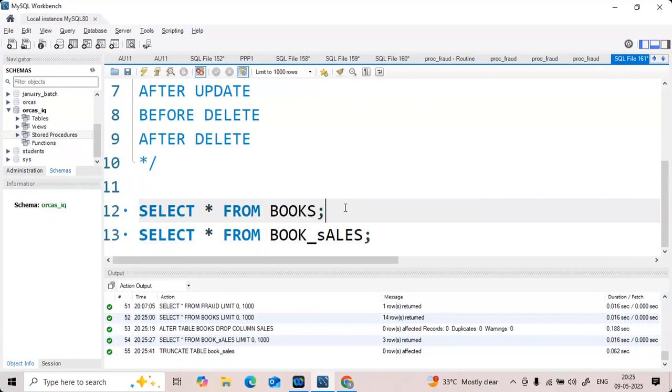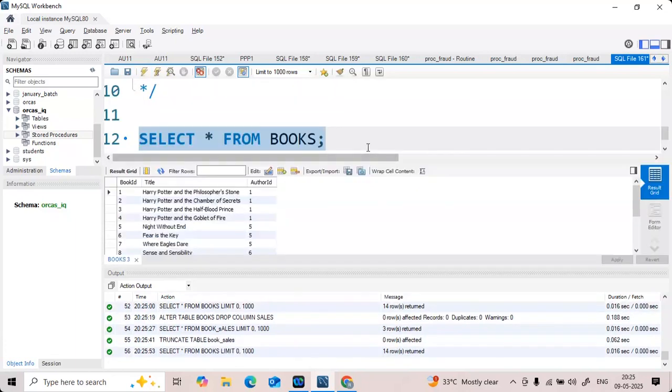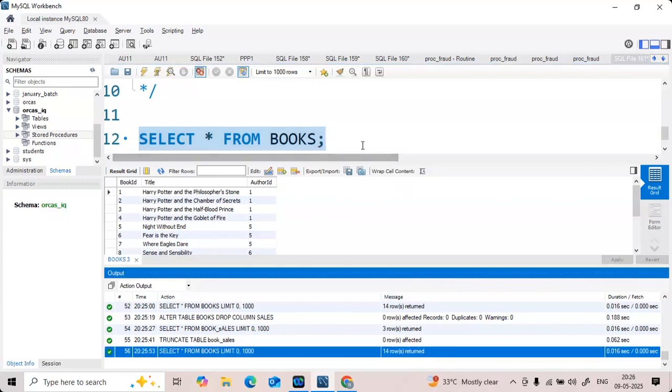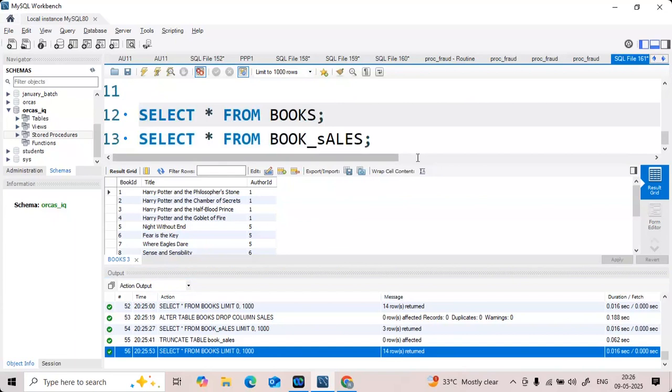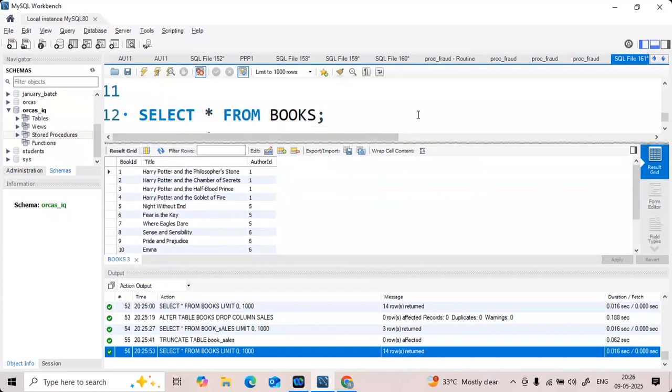Now, if you're executing the books table, just update me. How many columns are there in the table? 3. How many rows are there in the table? 14 rows are there. This table consists of 3 columns and 14 rows. And what exactly is this table talking about, what are the books available?